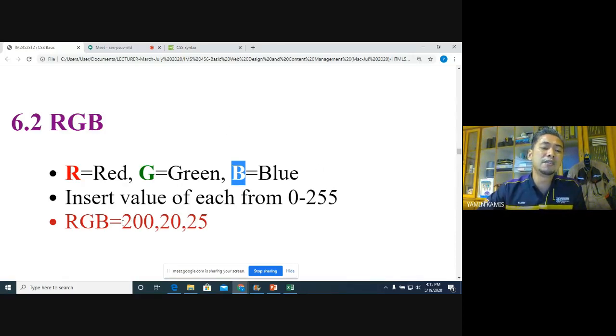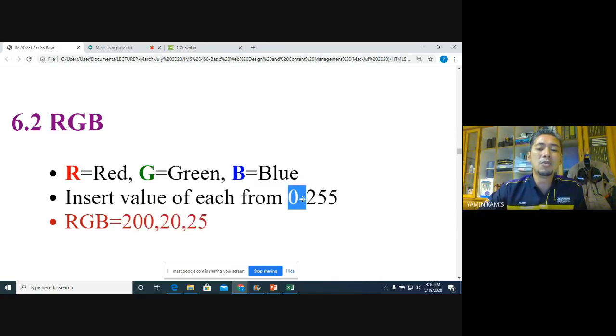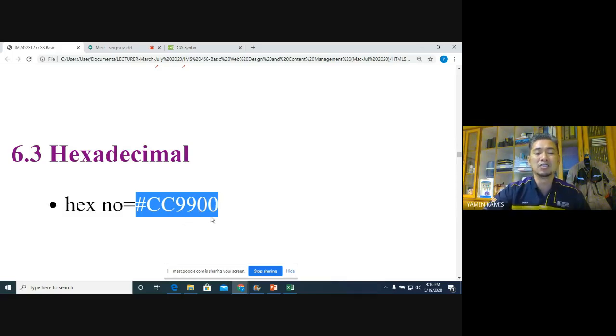So for RGB, normally you insert the values, for example like this: 200 of red, 20 of green, and 25 of blue. The color that you see here is actually a combination of these three: red, green, and blue. Each value must be between 0 and 255. That's it for RGB. Now, the other option that we have is hexadecimal numbers. Of the many color options, I love to use hexadecimal numbers, or hex numbers for short. When you use hex numbers, normally we start with a hashtag followed by the color code. I love to use this because to me it is easier, and it gives a fast and accurate color code that we want.